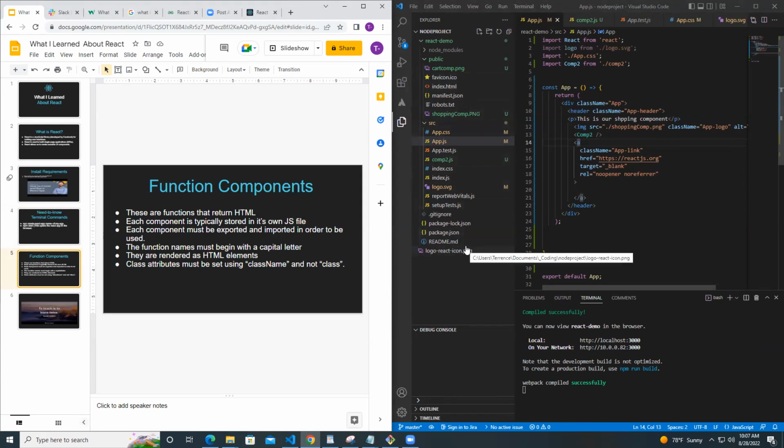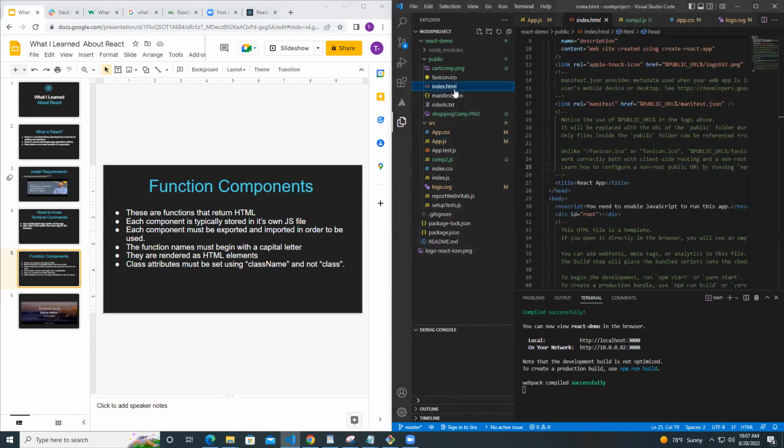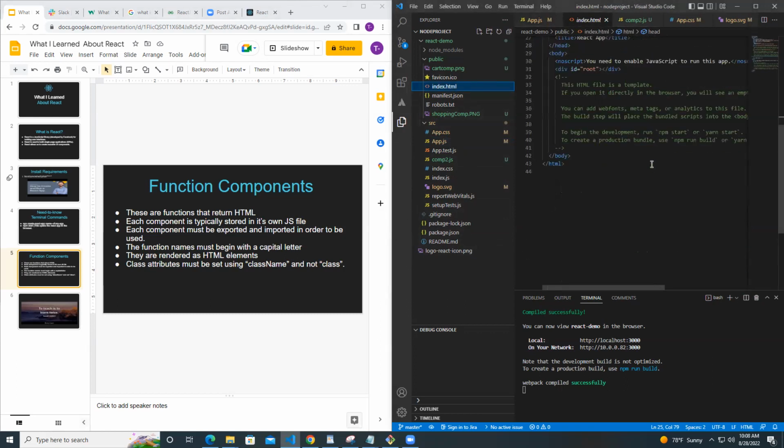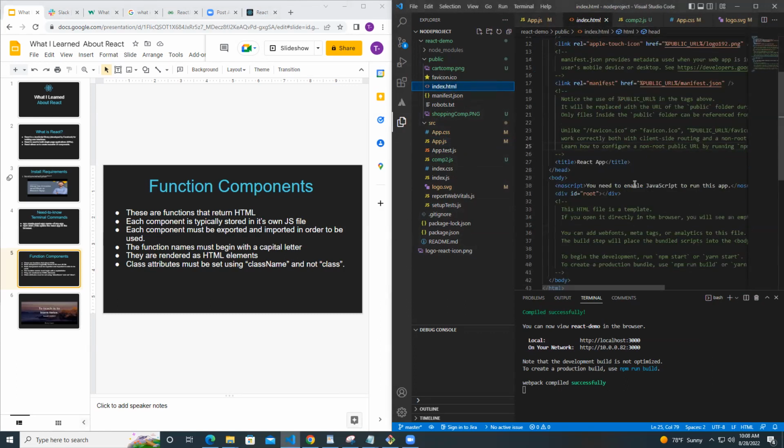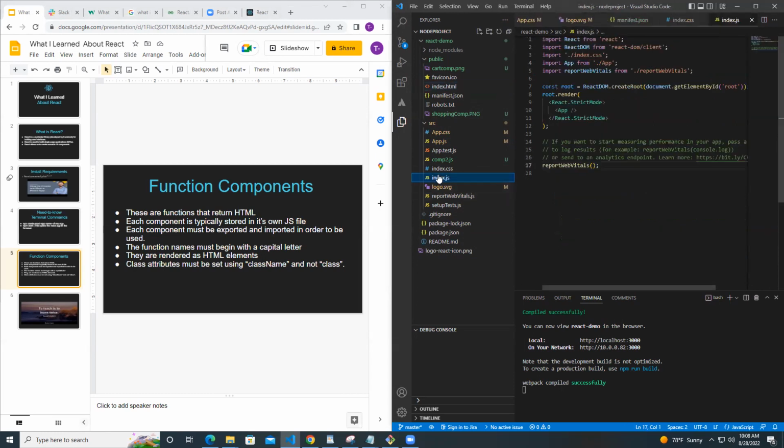index.html file. But in React, it's a little different. So I'll go ahead and open the index.html file. And as you see, there's very little HTML here. It's actually just one div with the root ID. And then that root ID ties back to the index.js file that the React package creates. So that root ID is actually referenced here in the index.js file.